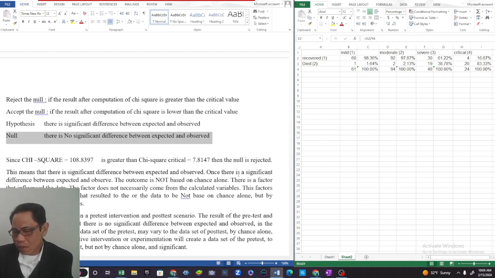An effective intervention or experimentation will create a post-test data set that varies from the pre-test not by chance alone, meaning significantly, meaning something happened to the data for it not to happen by chance alone. That means that there was an effective intervention or effective experimentation that made those changes, something that is influencing the result.